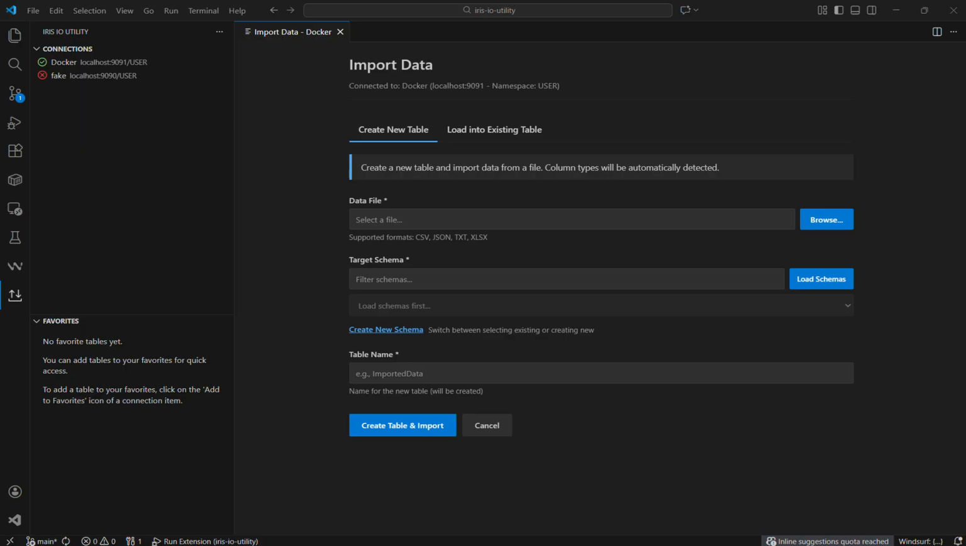For example, if it finds numeric values, it can choose the double or the numeric SQL data type, and it will create a new class, a new table inside IRIS, where each column will match exactly the data type of your data. Okay, so let me show you something. When I open the import web view by clicking on the import tables icon, I'm going to see these two tabs, the create new table and the load into existing table tabs.